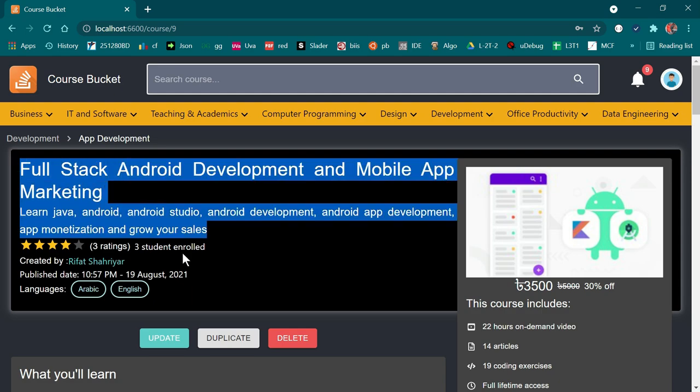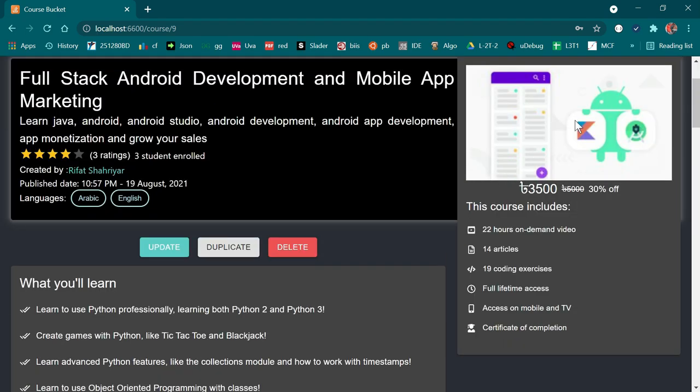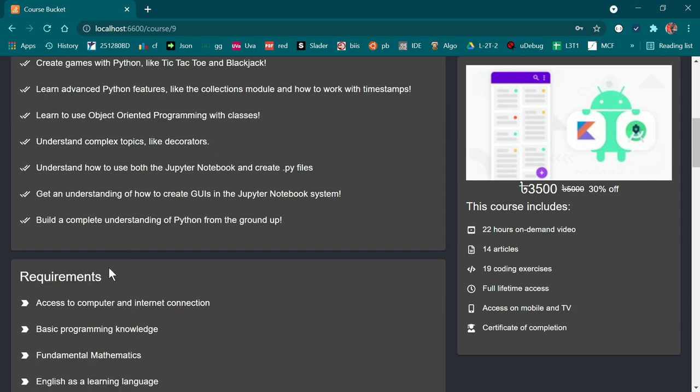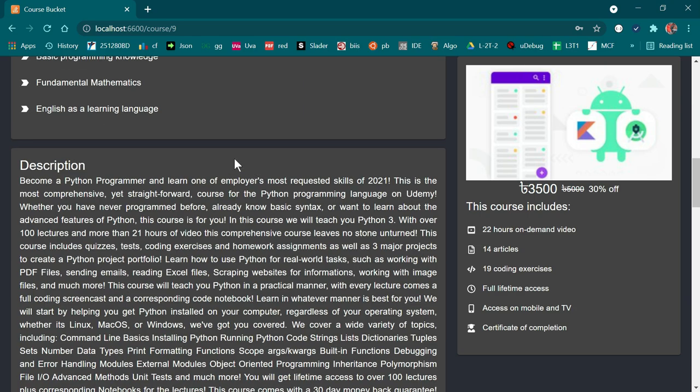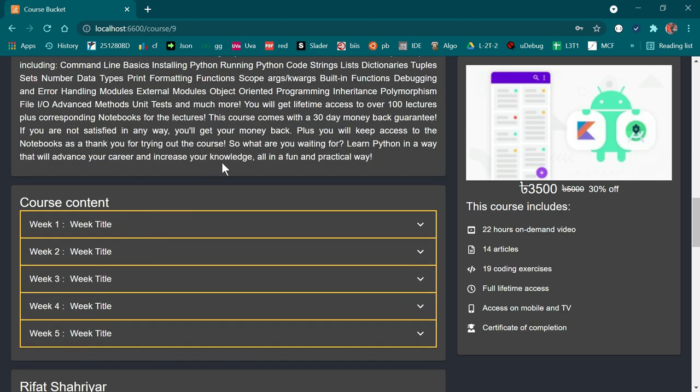At the very beginning we have some description about the course title, subtitle, the ratings, and some necessary information. At the right we have the course thumbnail, the course price, and some details about the course. And then we have the course learning outcomes and the course prerequisites or requirements, and this is the course description, and these are the course contents.